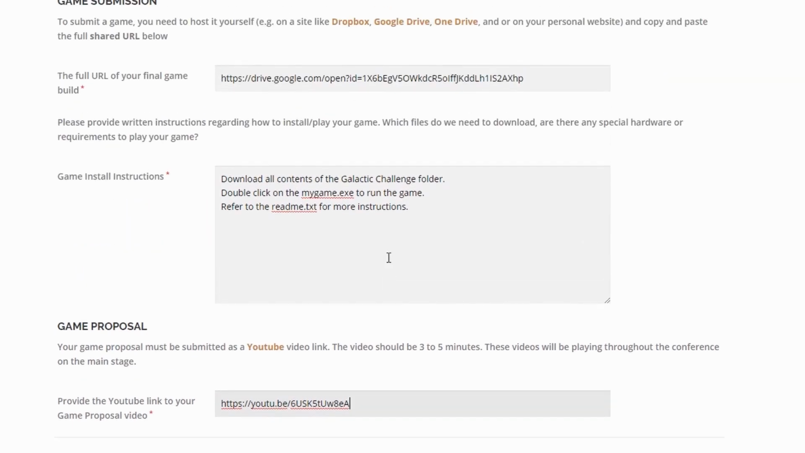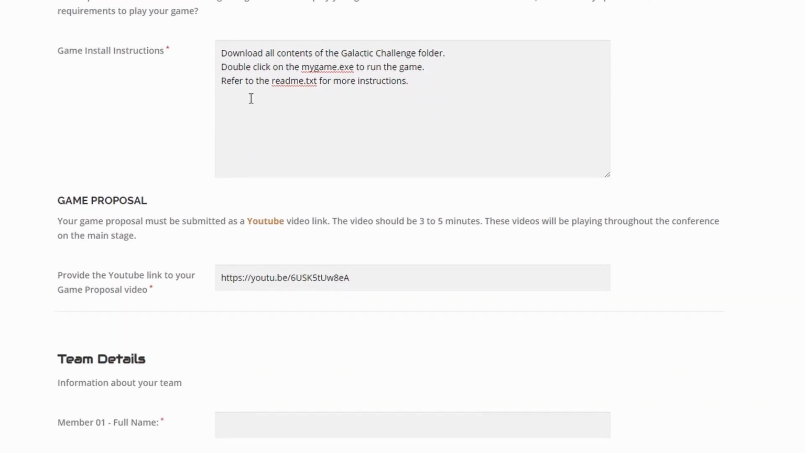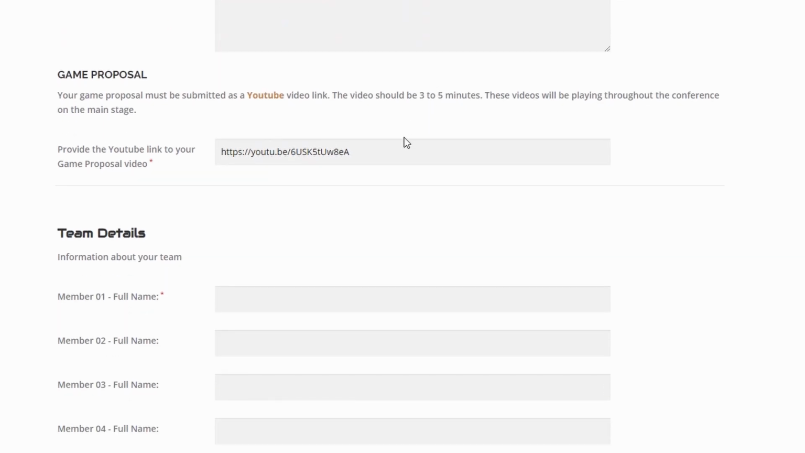So you've got two links that you have to provide. The link to your submission content. Again, this could be done through Dropbox, Google Drive, OneDrive. You just need to make sure that that folder is shareable, meaning whoever has this link can actually read the contents of the folder and download those contents. You're going to provide some instructions, and then you're also going to provide the YouTube link.